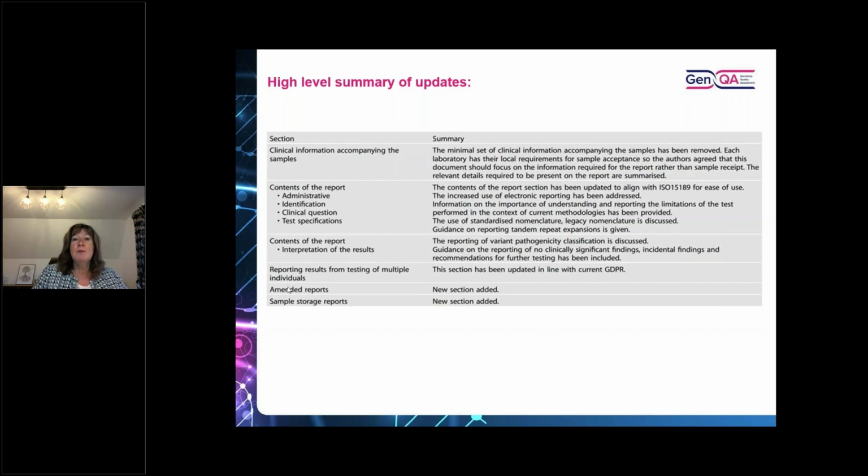So here we focus on the relevant details required to be present on the report. We then go into a lot more detail on the content of the report, so the administrative side of what needs to be on the report, so we know who has been tested and why they are being tested. The identification to make sure that not just the patients are identified, but the samples that have been tested are known. Also what the clinical question is being asked and to address those, and also the test specifications. And we'll go into all of these elements in a bit more depth today.